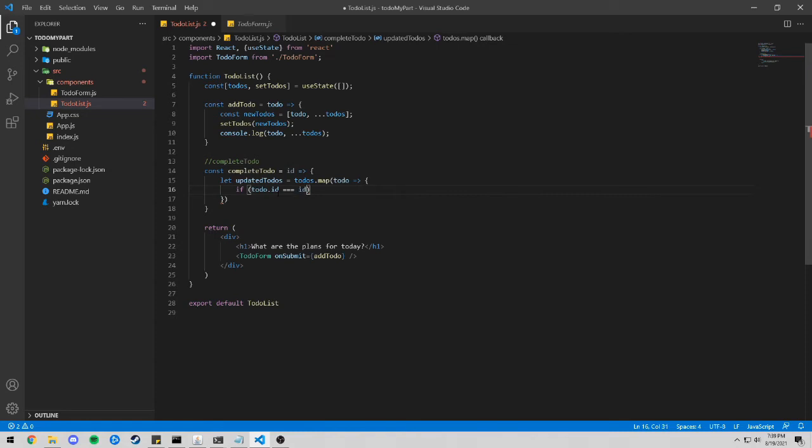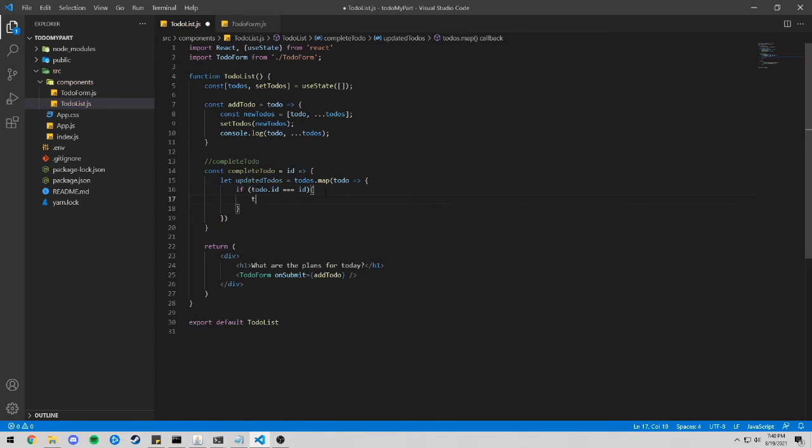to-do.id equals id. So what this is doing is going through, it's mapping the to-dos that we have, and it's checking, is the ID that was inputted into the function equal to the ID of the to-do in question? And if it is, in here, what we're going to do is we're basically going to take to-do.isComplete, and we're going to flip it.